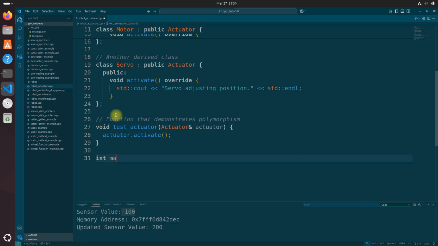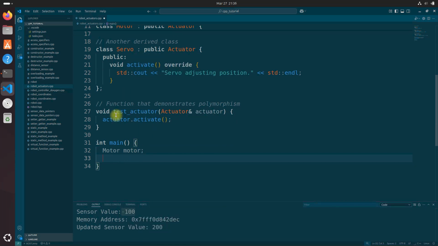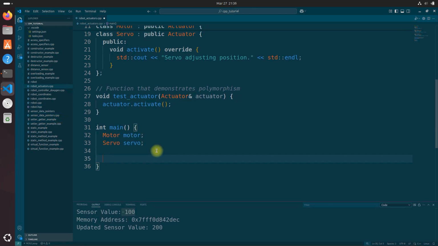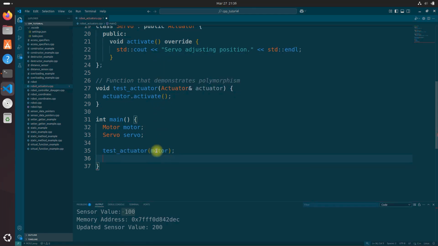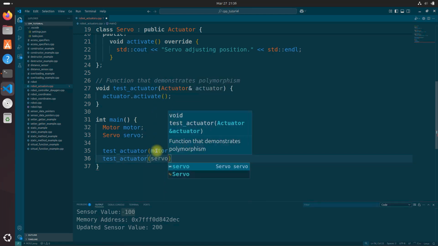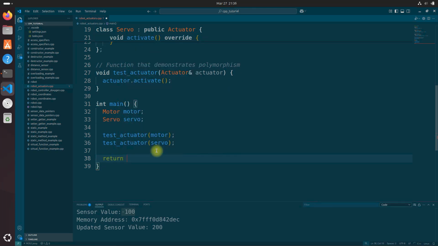Do int main. Motor, servo. test_actuator(motor). test_actuator(servo). Return 0.